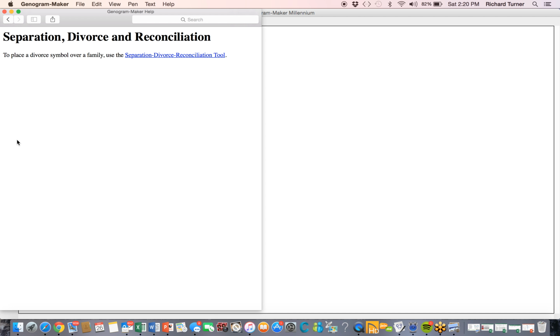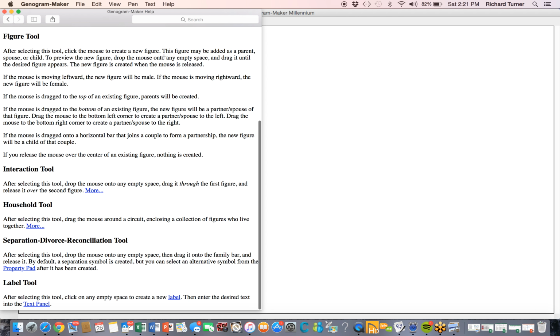Well, we see the word tool. That indicates to us that it's going to be part of the tool pad. Tool pad's that group of buttons at the top left of your screen. Separation, divorce, reconciliation tool is highlighted. That means we can drill down. So let's click on that one and slide down here, and we can read about separation, divorce, reconciliation tool.